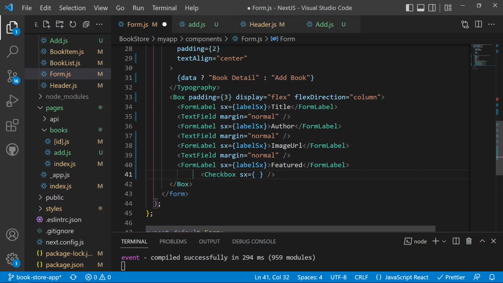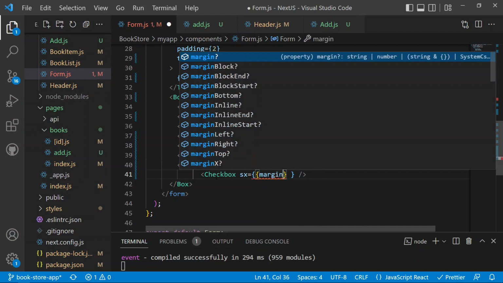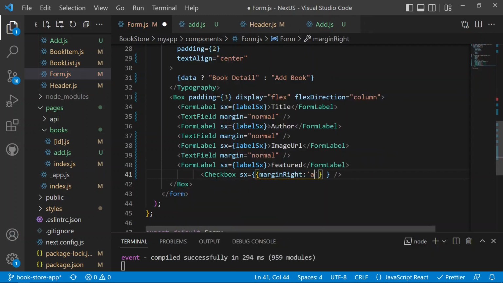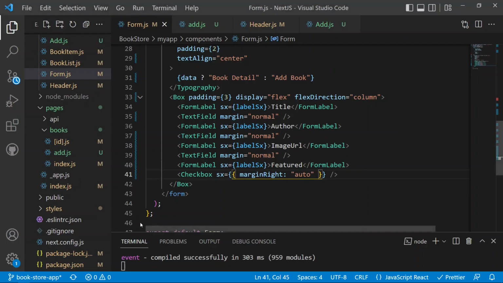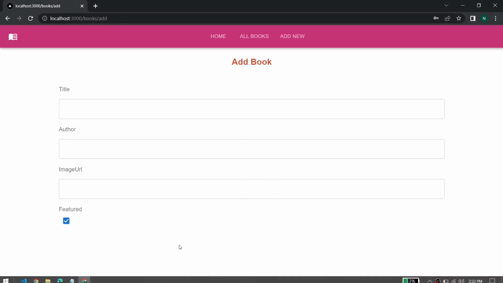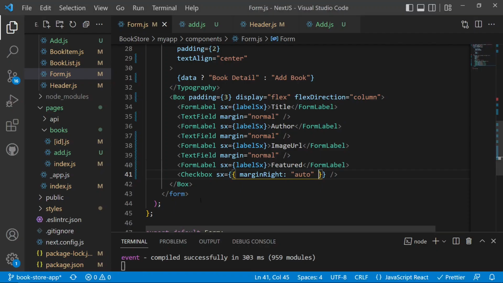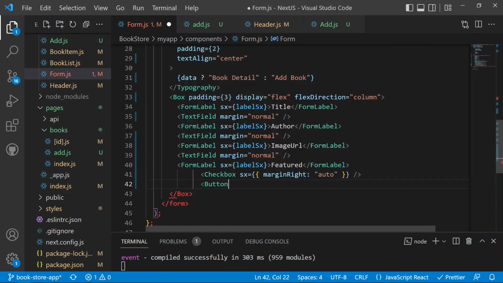So for the custom styling, in the SX we can have an object. It will contain the margin from the right, which will be auto. So if we now save, you can see the checkbox is now in the right of the web page. So now you can see the checkbox is now also aligned to the left of the web page. And now what we can do is declare here the button to submit the form. So we can have the button. So we can have a variant of the button.